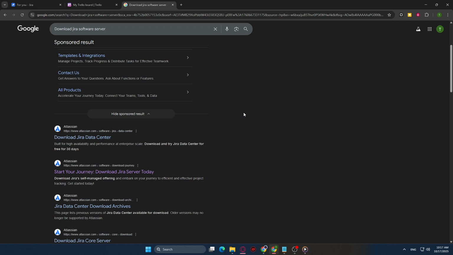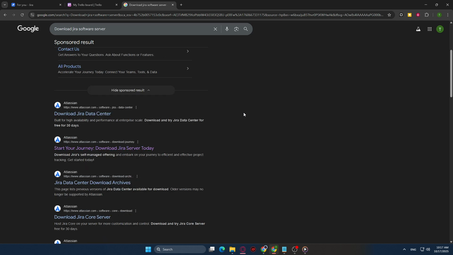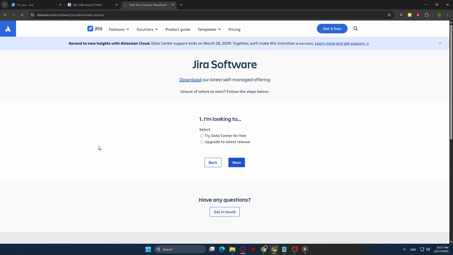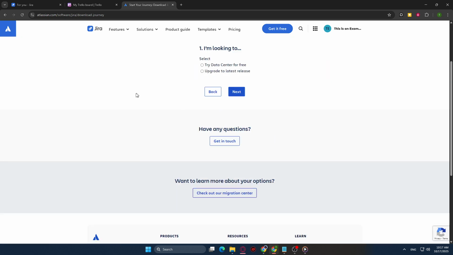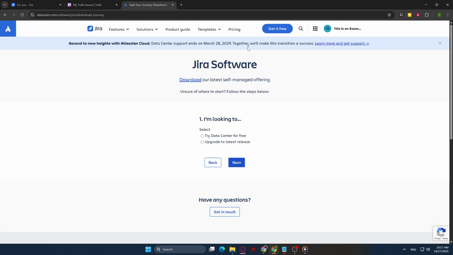What we're looking for is the link that says, Start your journey. Download Jira Server today. This is the official link provided by the Atlassian website, which will lead you directly to the download page for Jira Software Server. This step is vital, as downloading from the official source ensures that you receive the most authentic and secure version of the software. If you found that link in the results, go ahead and give it a click.